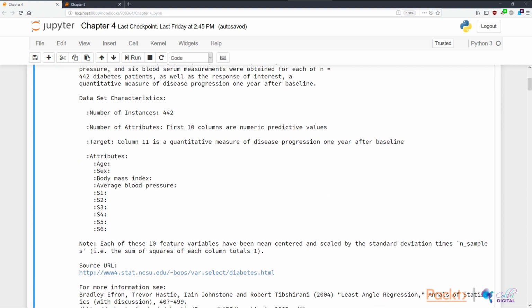And so the dataset characteristics gives you a good overview of what the dataset looks like, and it's generally a good idea for you to keep a description or notice like this for every one of your datasets that you're working in real life. And so we have 442 instances, of which the first 10 columns are numeric, predictive values. And the target, which is at column 11, is a quantitative measure of disease progression 1 year after baseline.